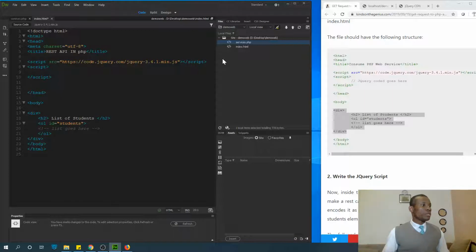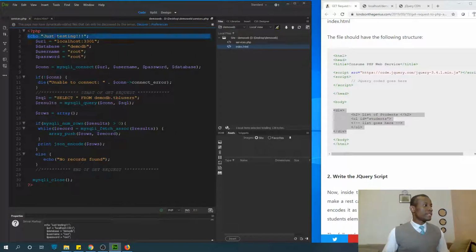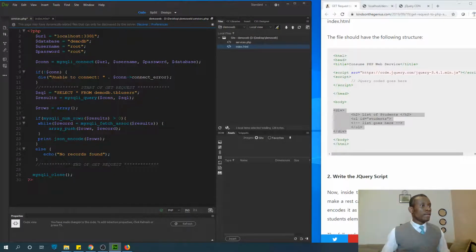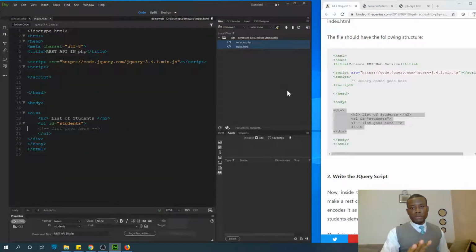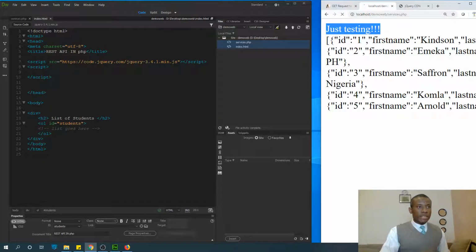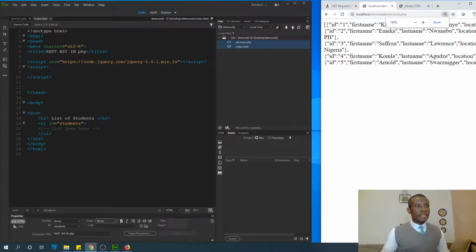So I'm going to just click on this, and I'm going to just click on upload. Meanwhile, let me just remove this testing here. Let me take it out, and let me upload everything again. So just click on save all, and it uploads, right? That is fine. So if I go back at this point, let me just test this to make sure it's still working. It's still working.